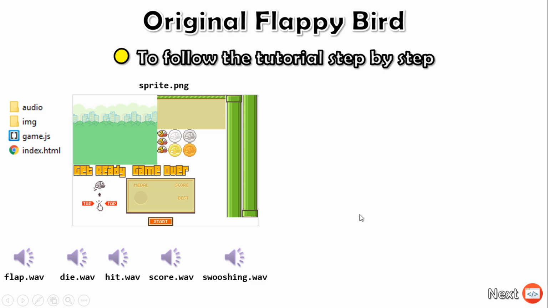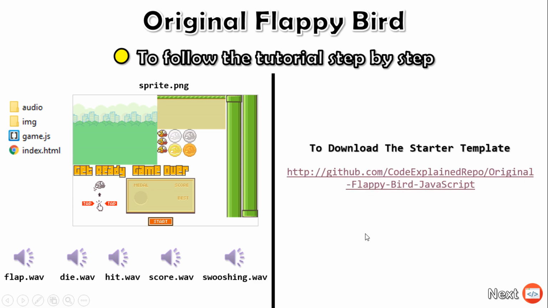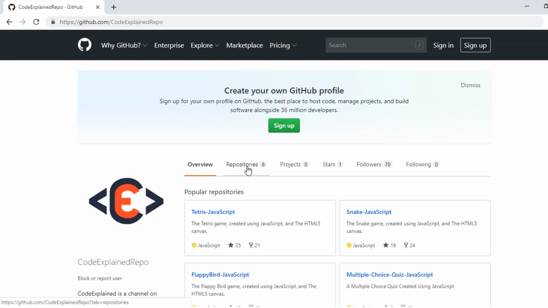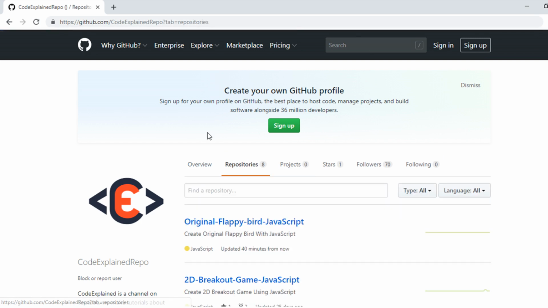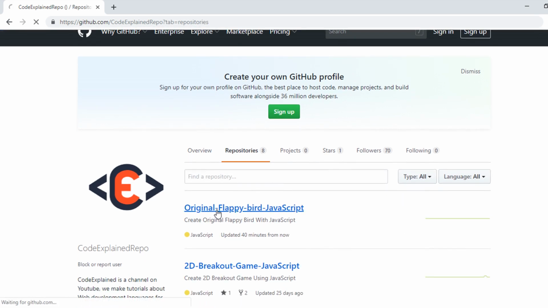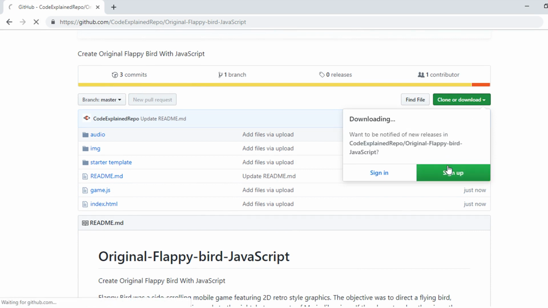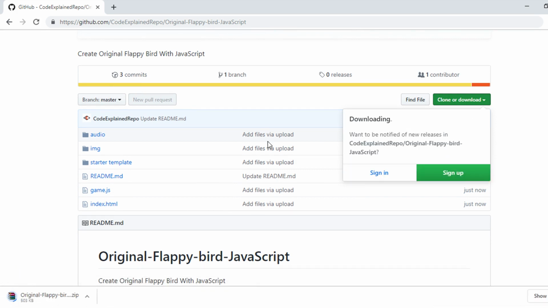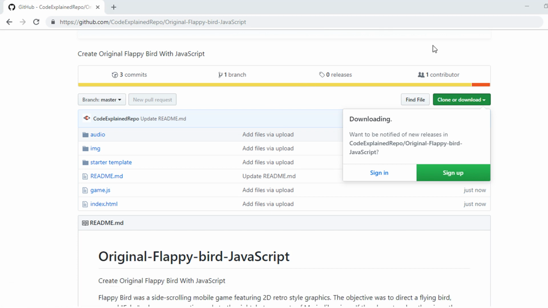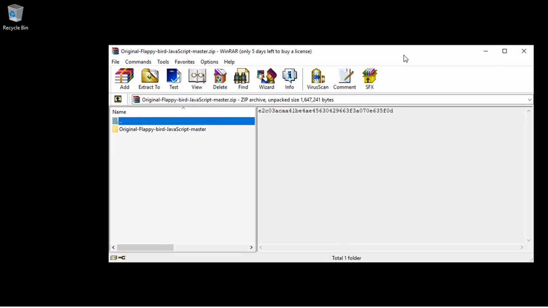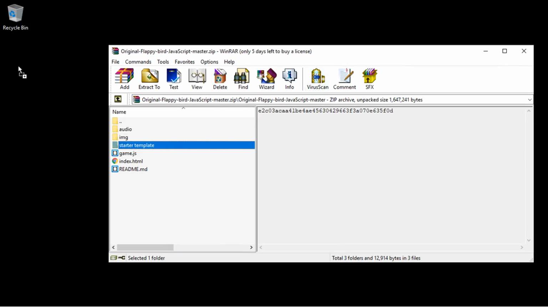To download the starter template, you will need to click on this link in the description. You will need to go to the repos and then choose exactly the original Flappy Bird JavaScript. Then you'll need to download the starter template by downloading the files. Then open your zip file and copy the starter template to your desktop.